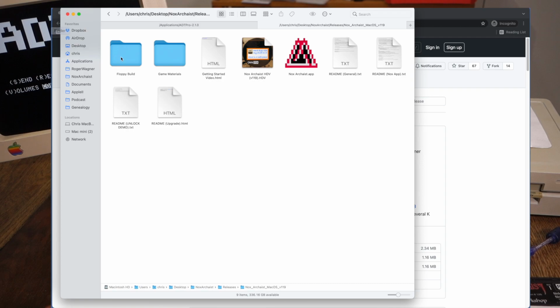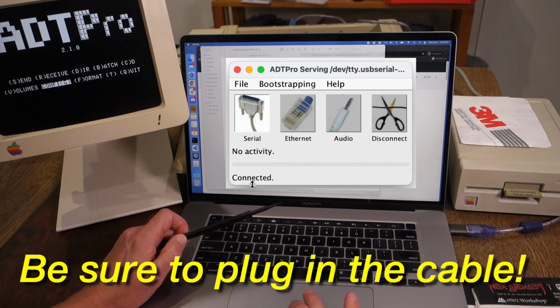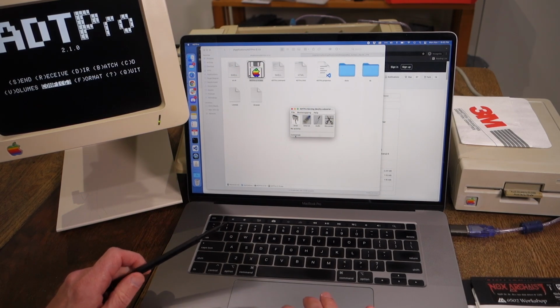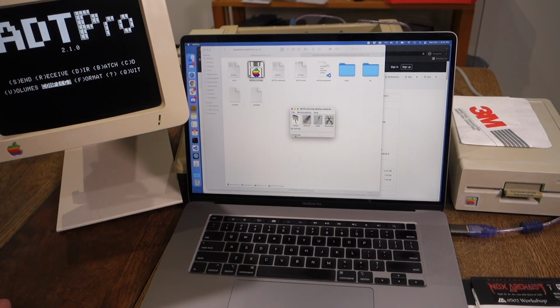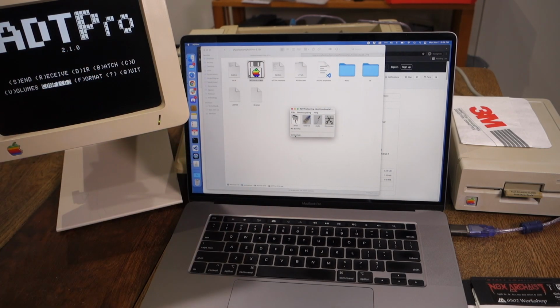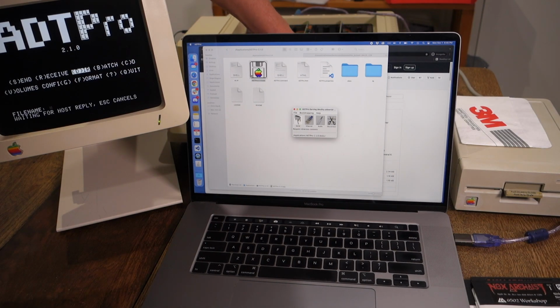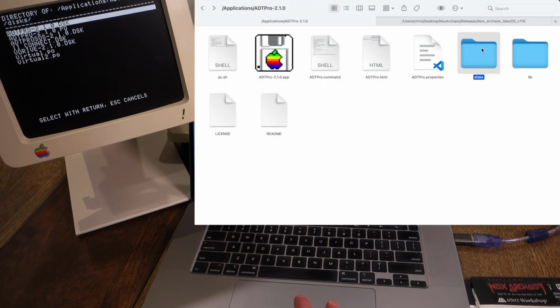So we can just go over to ADT Pro now and start it up. Once ADT Pro has started up, you want to hit the serial button, and it should say connected if everything's working properly. To verify that everything's working, over on your Apple, you can hit the D key to get the directory. This should give you a directory of disks that are available inside of this disks folder on your Mac or Windows laptop. So if we hit D, and then when asked for the file name, just hit return. And as you can see here, these are the files that are actually within the disks directory.